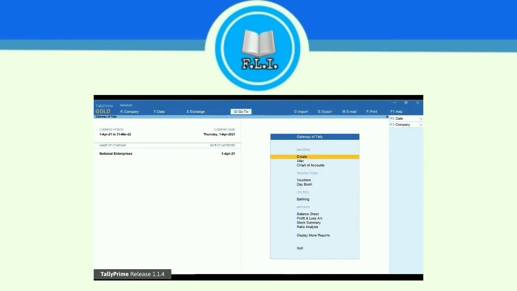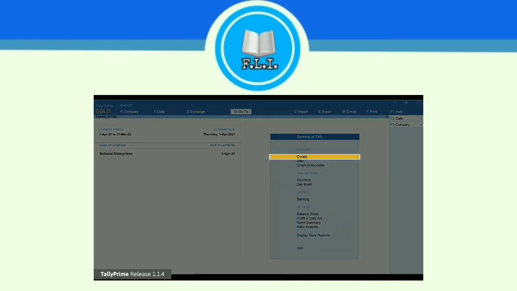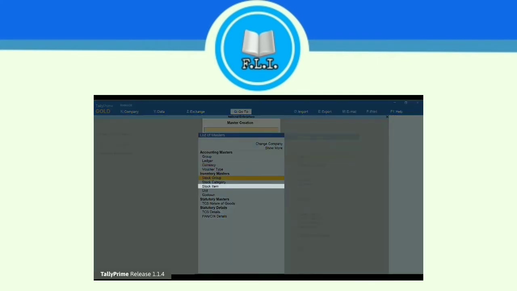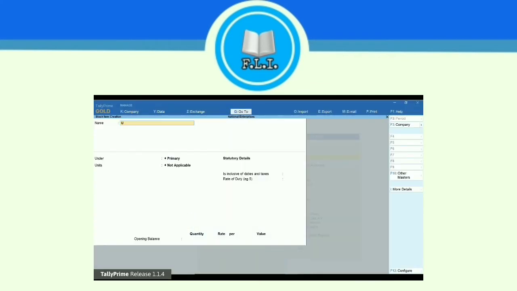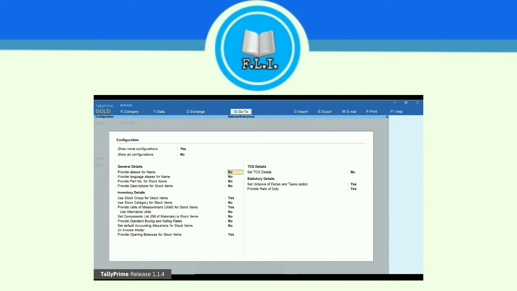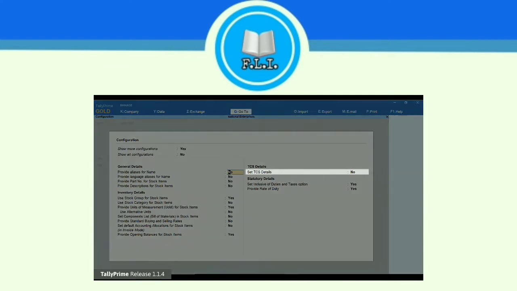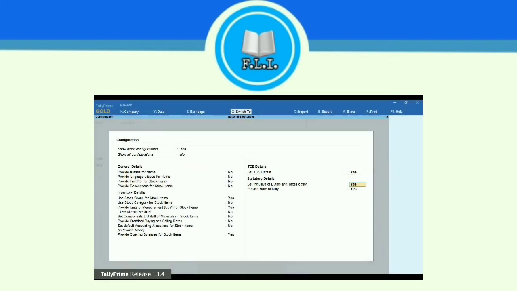To create a TCS stock item, go to Create, select Stock Item and press Enter. Enter the name, select the group and unit of measure. Set the option Is TCS Applicable to Applicable. The option Is TCS Applicable will not appear by default. This will appear only when the Set TCS Details option is enabled in F12 configuration.